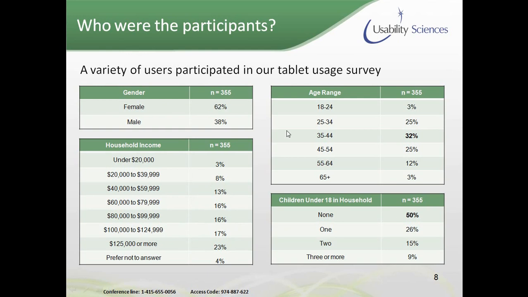Age range wise, our biggest mix was between the ages of 25 and 54, with the largest age range being 35 to 44 at 32%. So this tells us here that most tablet owners are middle-aged. They are already established in their careers, hence the higher household income. And they're the ones who are out there making purchases for tablets today.